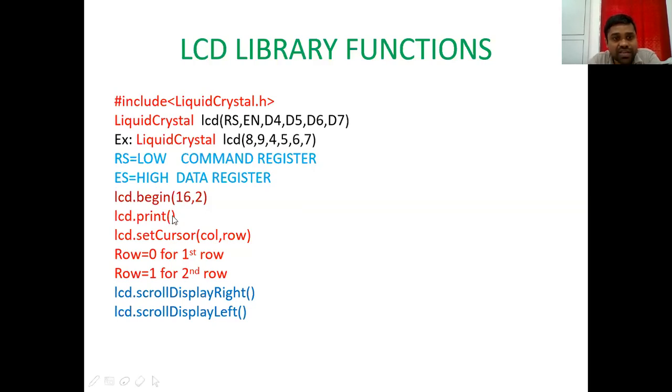Next one is lcd.print, used to print the data on the LCD. Suppose we want to set the cursor position, that may be first row or second row, that is done by lcd.setCursor(column, row). Here the first row is row number 0, and the second row is row number 1. Next, if we want to scroll the display to the right side or left side, that is done by lcd.scrollDisplayRight or scrollDisplayLeft.